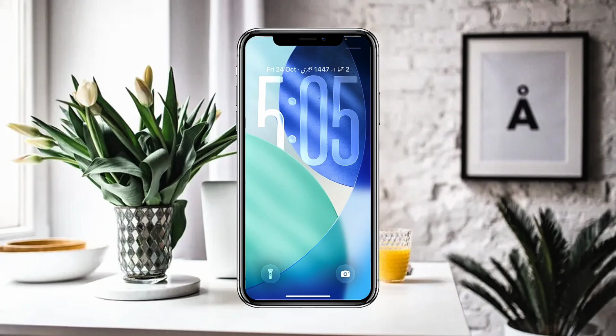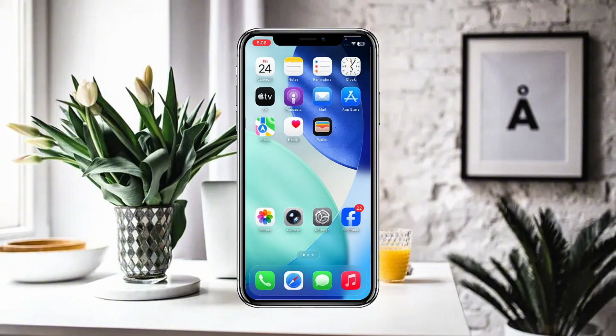So if you want to change this feature and you want to use the clock on the front side so that you can simply see the clock properly, and how you can set and customize this clock, for this, you simply have to watch this video completely. So without wasting any time, let's start the video.